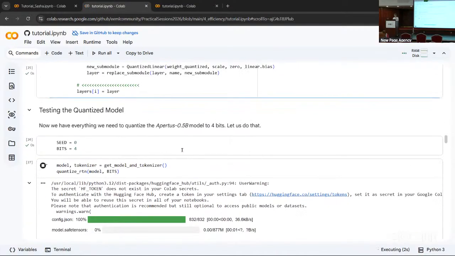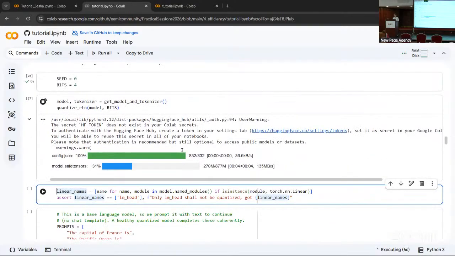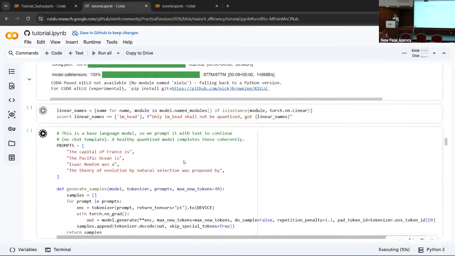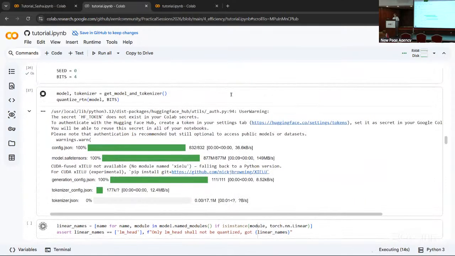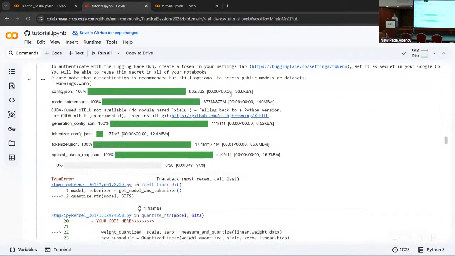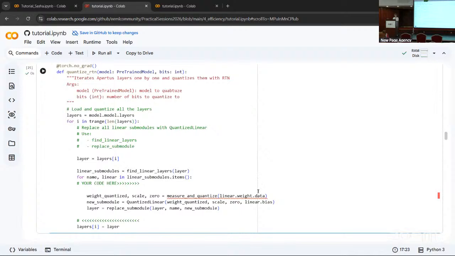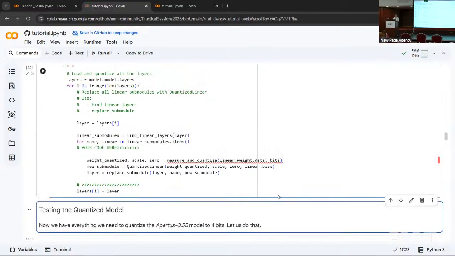Once you've done that, you can go ahead, download the model and the tokenizer, and let's test out our model. Oh, I missed one argument. Measure and quantize also requires bits. Okay.